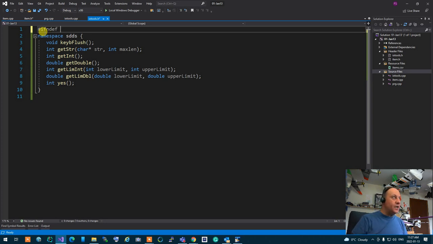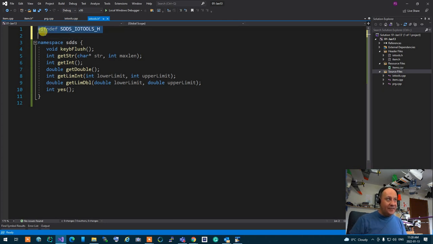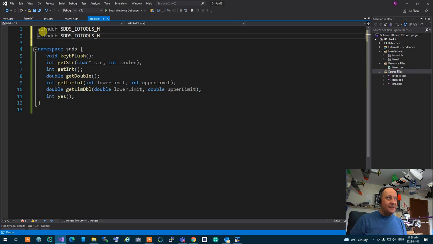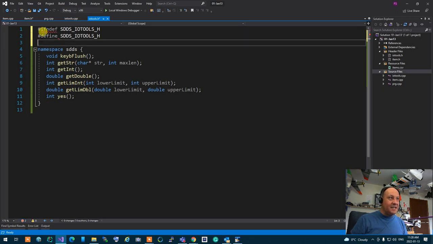if not defined, you put the namespace, STDS. This is how you create the name. Then you put the header file name, IO tools, all capital, underline H. Okay, you do that. And then you copy that. And in the second line, you define it. And at the end, you're going to have an endif.